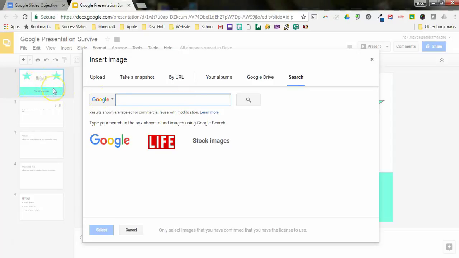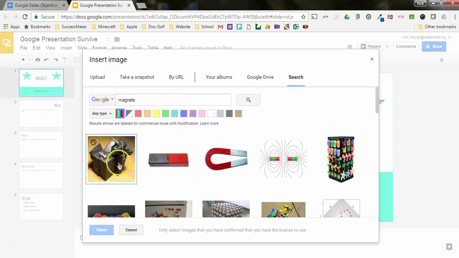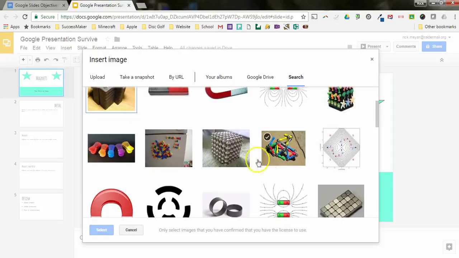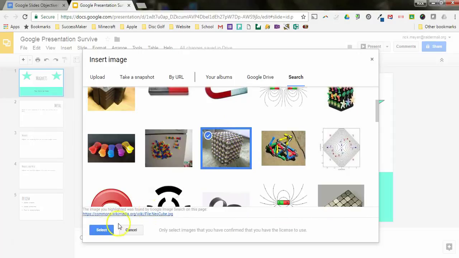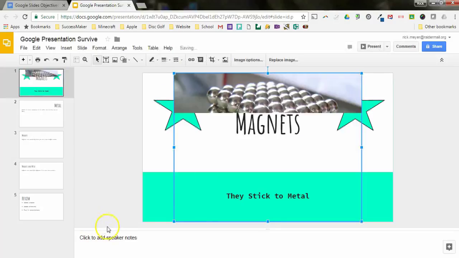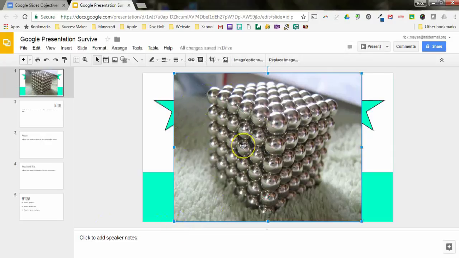So I'm doing magnets, and I'm doing this on my title slide, so I'm just going to do a search for magnets. I'm going to see what comes up. I've got some pictures of magnets here, which is kind of cool. Oh, I like that. Look at that. It's kind of cool, they got those magnetic balls, and they're all in the shape of a cube. Looks kind of cool. I'm going to click that one, and I'm going to say select. And what it's going to do is it's going to throw that picture right in here.